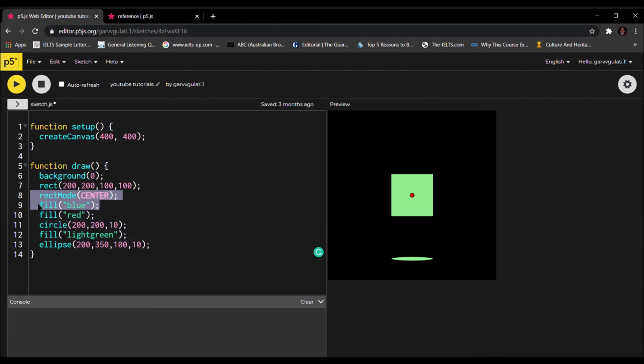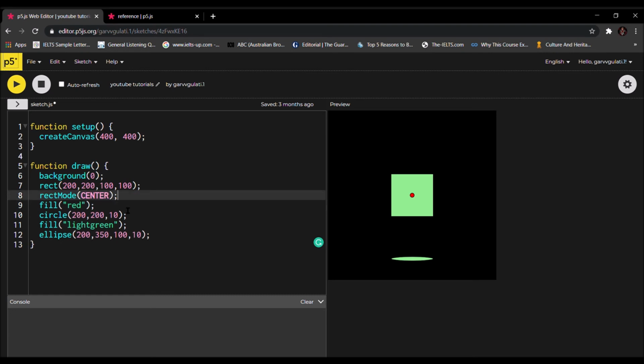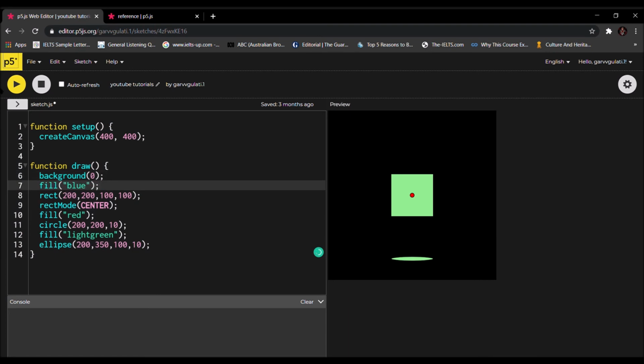So what will you do to make this into a blue? You'll just go above the rect, like we went above all of them, and this will happen. So I tell you now how we fix the problem. Now it is reading the background, then it is reading the fill, then it is finding something to use the fill on, which is rect. Then there is a fill red, and it uses a little circle, fill light green, that it uses on ellipse. This is how you add color in p5.js.